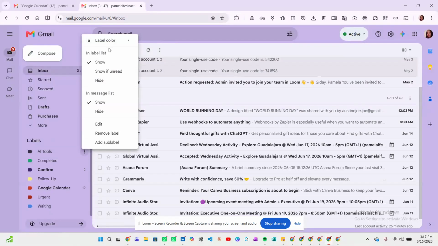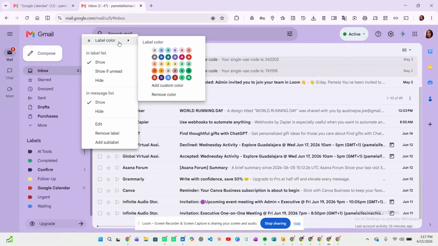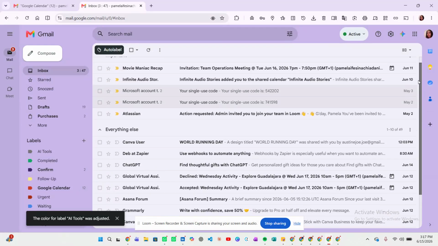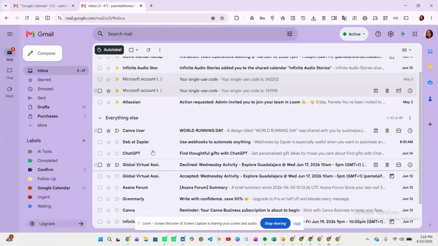First of all, let's label the color. Let me go ahead with this brown, I'll say ash. I've created it. Now, the first thing you do is come to your inbox. Note, create all labels according to the kind of emails you are receiving.